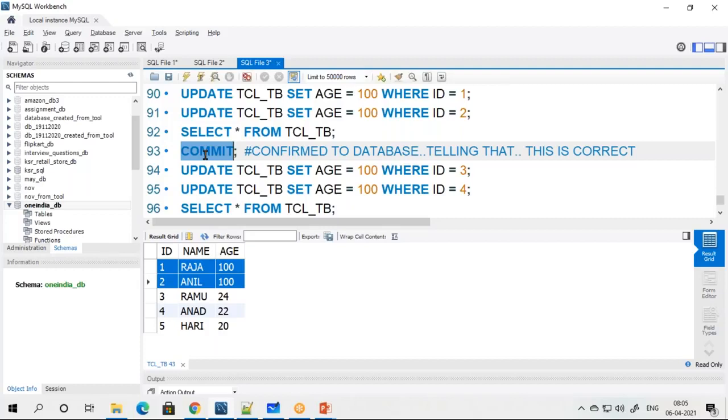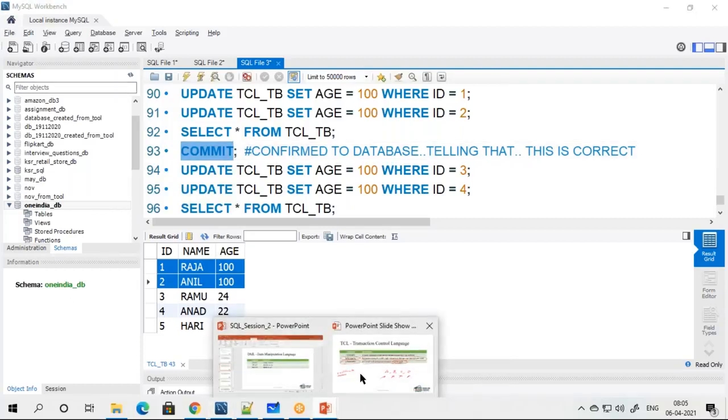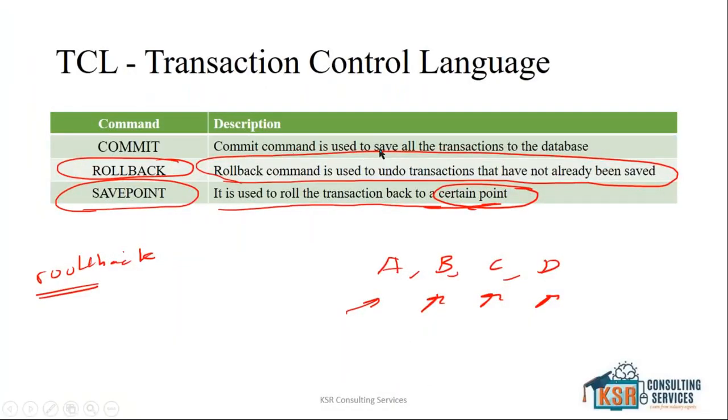Okay, now we'll go and see what the definition is. The definition for commit will be: commit command is used to save all the transactions to the database. It will go and save to the server. Once it is going and saving to the server, you cannot retrieve back. Even though it's a delete, even though it's an update, you cannot retrieve back, because commit is a command you're giving to the system. I am correct. Whatever value I am giving, it is correct. You go and save it to the database. This is the meaning of commit.